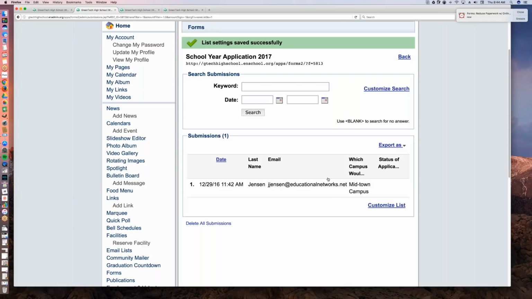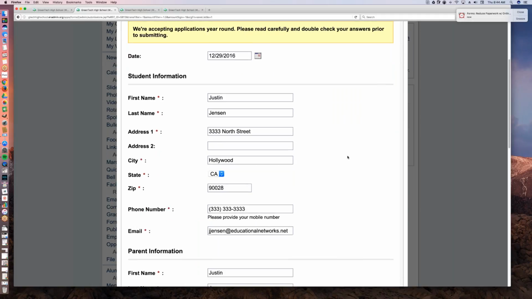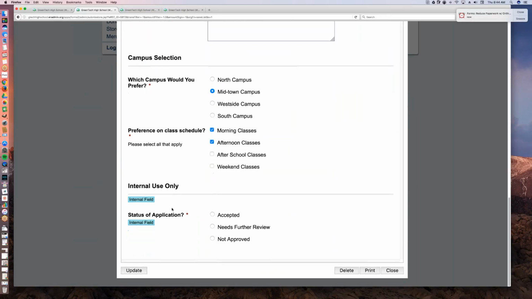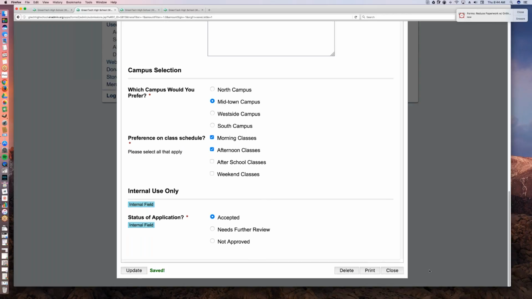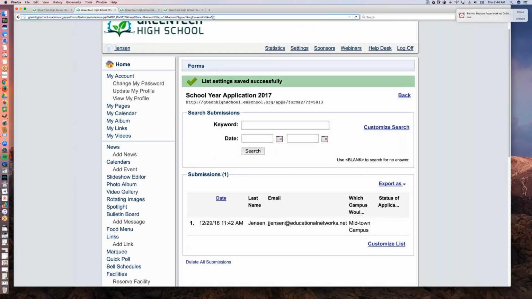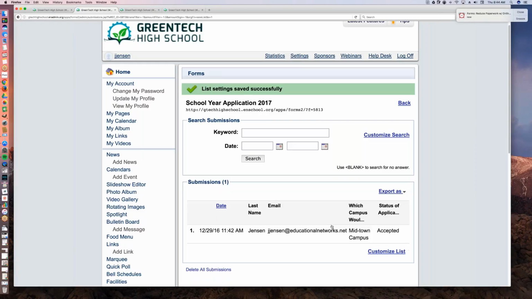So what I'm going to want to do to review this is if I double click this, I can see their information that they provided. And if I go all the way down, I can look at the internal field. And if this one looks good, I'm going to hit accepted, update, and then close. And now when I refresh this, the status of the application has changed to accepted. So you see how that works there? Good.